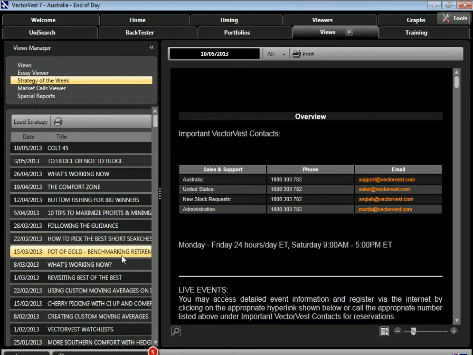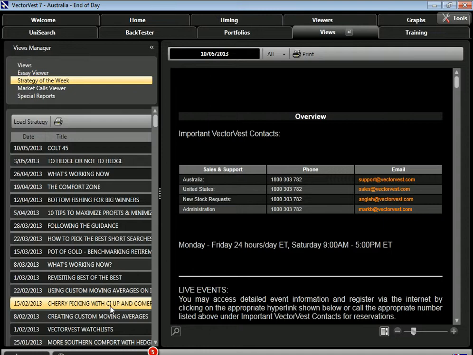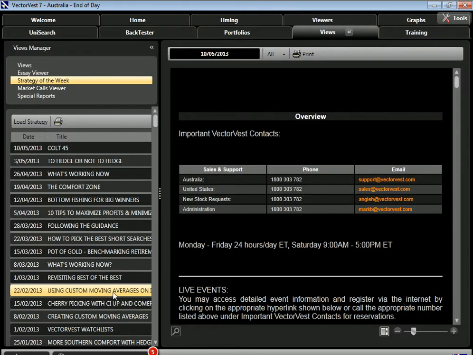And here are the strategy presentations I referenced, beginning on the 8th of February, creating custom moving averages. The week after that, we followed with cherry picking with CI up-and-comers, which used CI moving averages to cherry pick stocks. Then we did using custom moving averages on industries. So I offer you those because in those presentations we demonstrated how to create custom moving averages and how to use them in graphs to cherry pick winning trades.